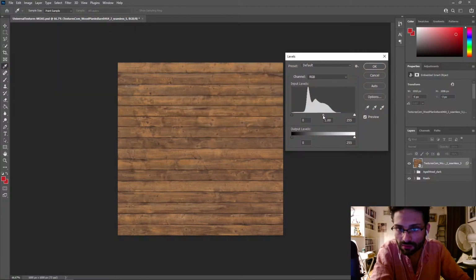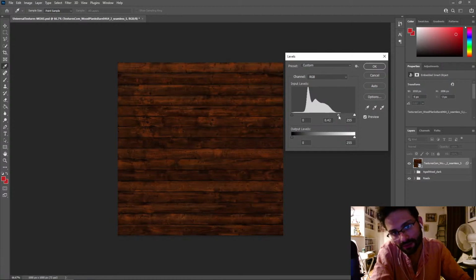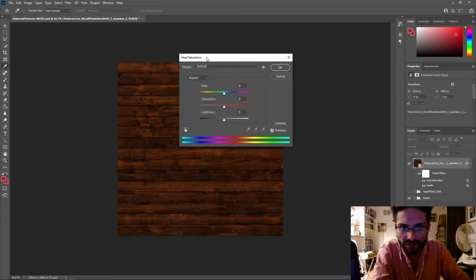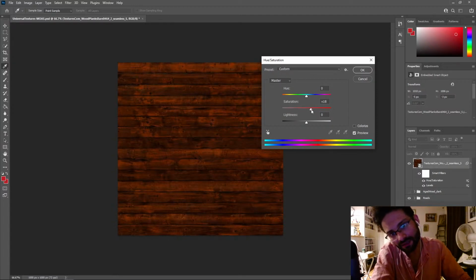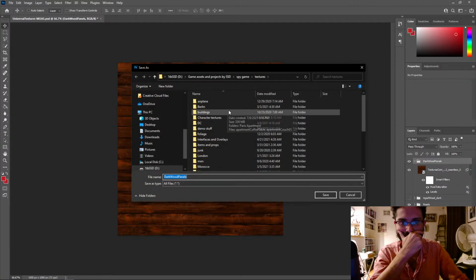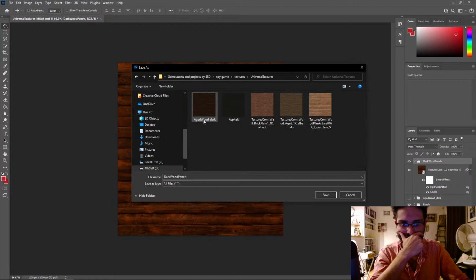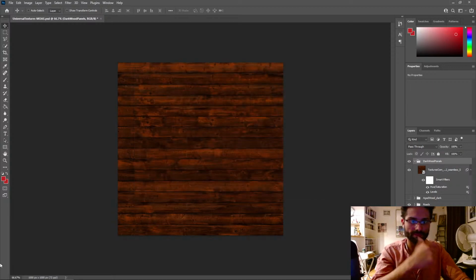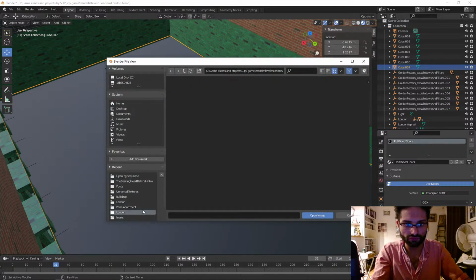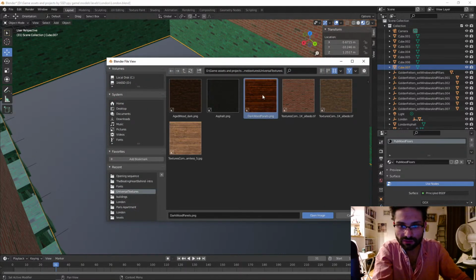fuck with the levels. Like that. And then adjustments, hue and saturation. Saturate it a little bit more. Yeah. And group it, and we'll call it dark wood panels. Quick export as PNG. Universal textures, dark wood panels. And in Blender, open it up. Universal textures, dark wood panels.